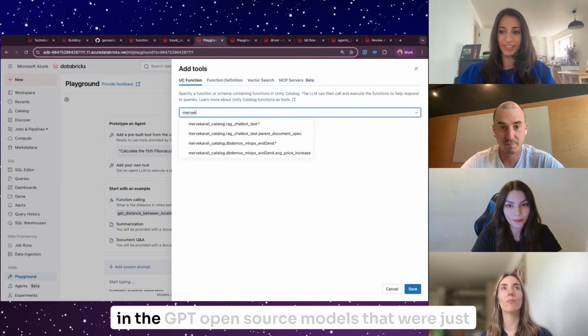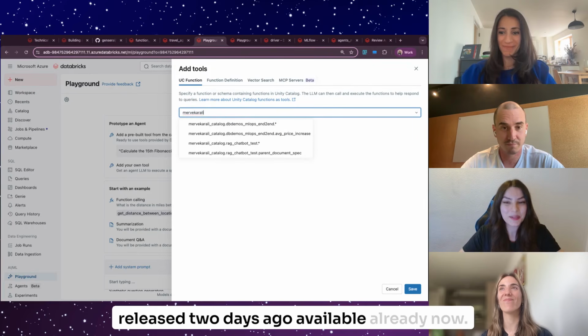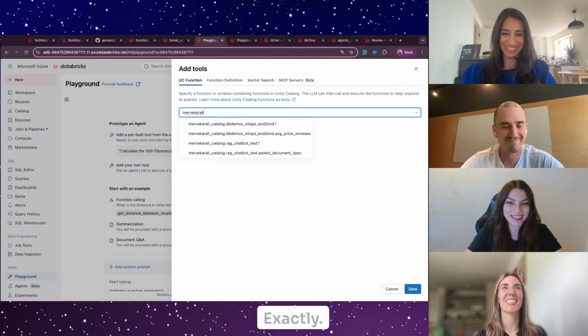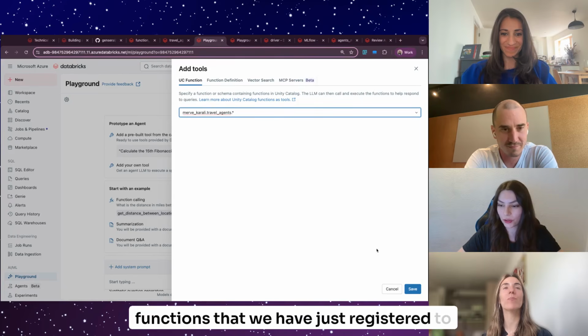I've seen the GPT open source models that were just released 2 days ago are available already now. That's really cool. Exactly.